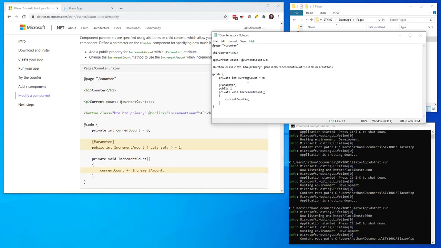It's going to be public, an integer, IncrementAmount, get, set, equals 1. So basically what we're saying is the default amount that the increment amount is going to be is 1. So we'll copy this. And we'd like the current count. Right now it's incrementing by 1 with the plus plus. But instead we want it to be incremented by that amount. And we save this.